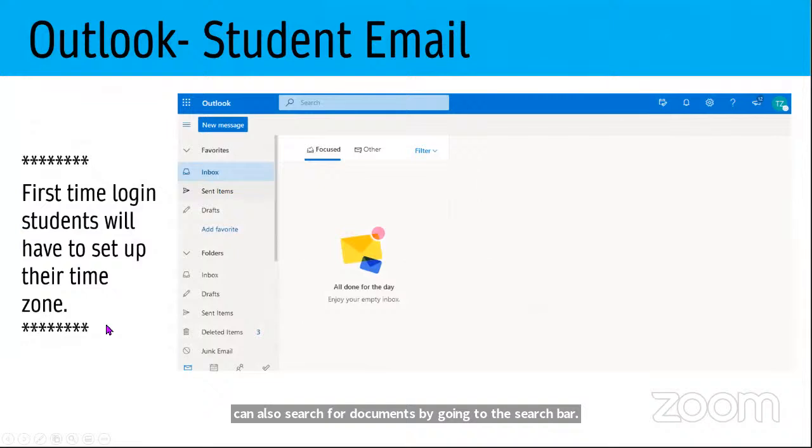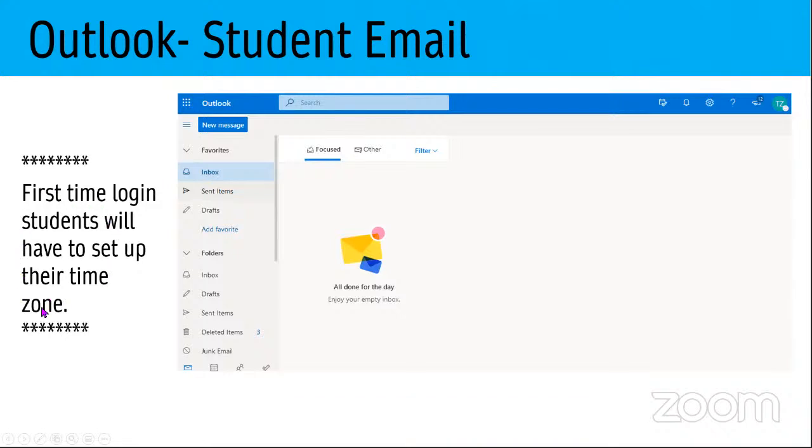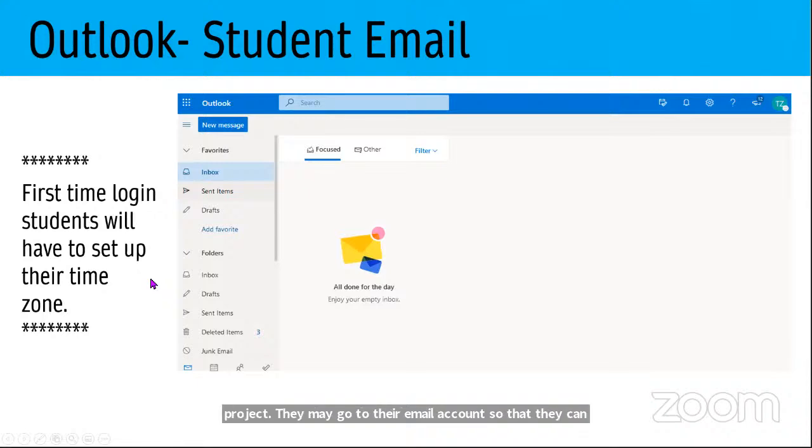Students have access to a student email account. It is important to notice that students will need to set up their time zone the very first time they log in. They have an inbox, they can see sent items. If students share documents with each other in OneDrive or PowerPoints or things that they're working on for a project, they may go to their email account so that they can access those items.